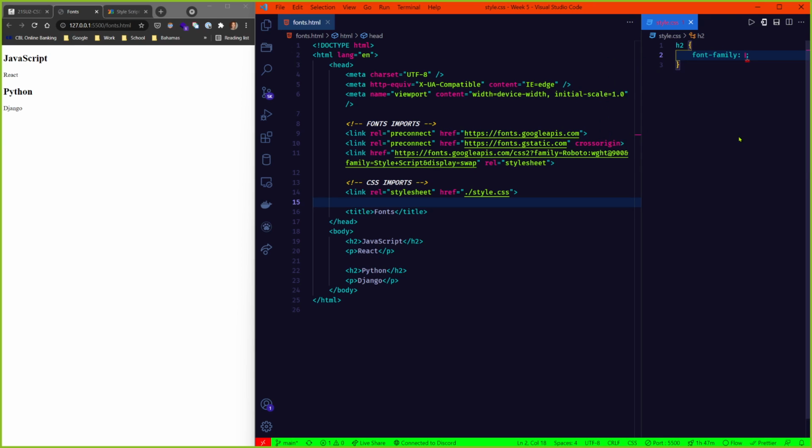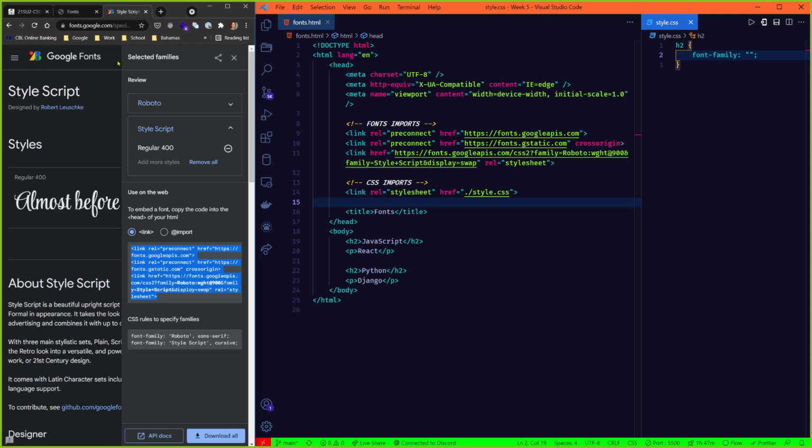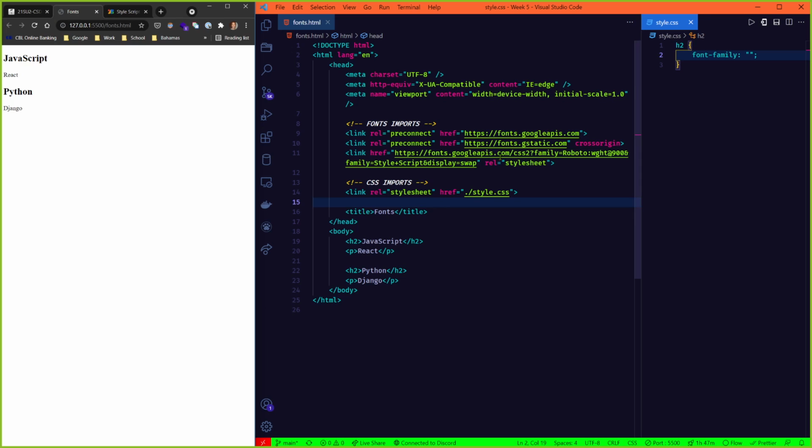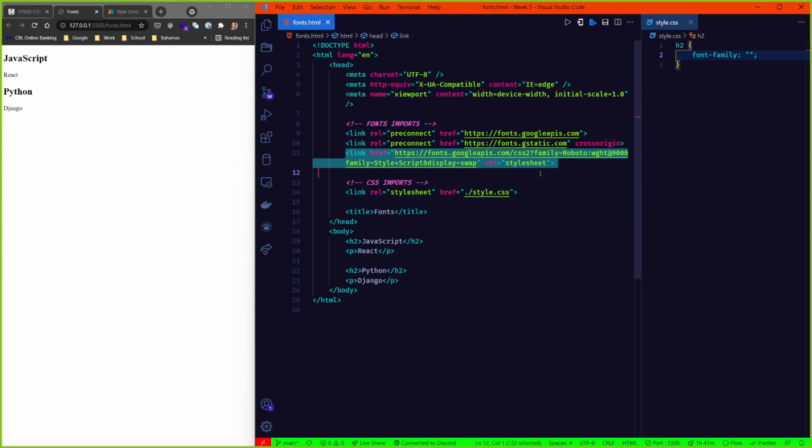Now, the name of our font is going to go in between quotations. And in between those quotations, like I said, you're going to include the name of your font. You could go back to Google Fonts to see which fonts you selected, the names of the fonts, Roboto, Style Script. Or you could just look inside of your fonts import, that would be the last link, and the name of your font is inside of that URL. So I can say I have a family of Roboto, and I have a family of Style Script. I want to change my H2s to Style Script.